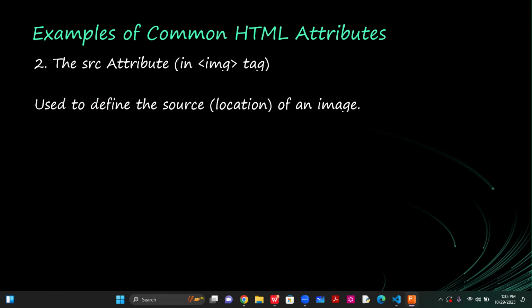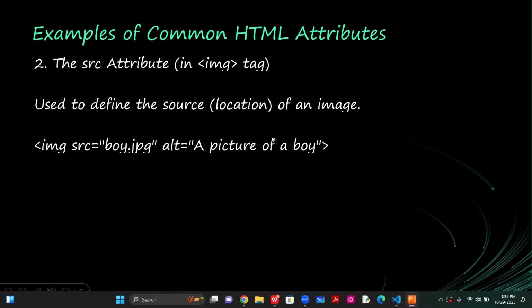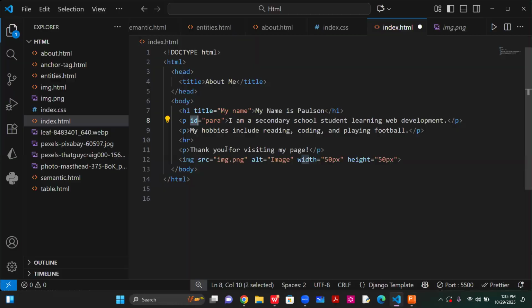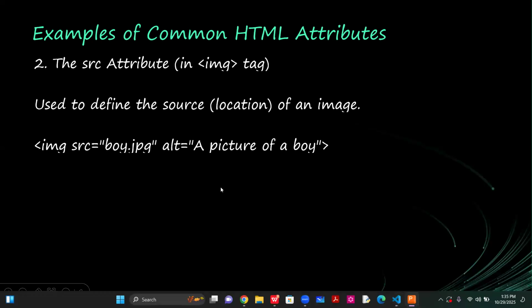The source attribute, like you have already seen, tells you the source or the location of an image. In this case, this source is a local source. That means the browser will look for it in the same folder or in your website. Don't worry, we will learn more about images and how all these things work. But just understand that what we are talking about here is attributes. The source attribute defines the source of the image because the browser has to fetch the image.